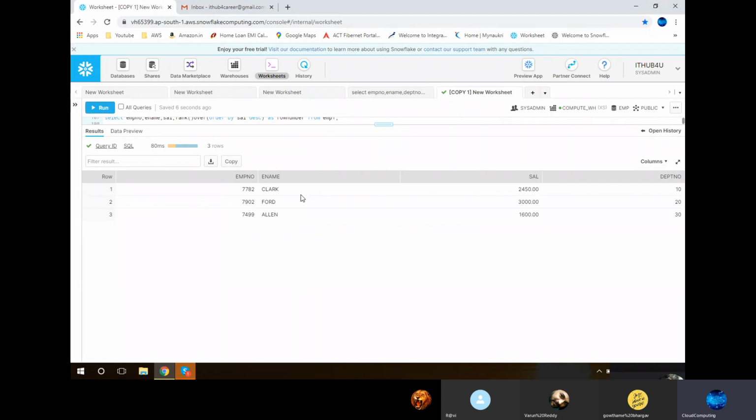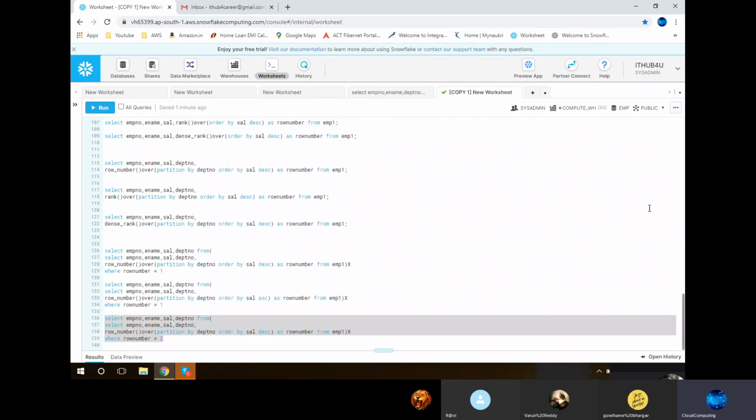So with the same code, you are able to give multiple answers like first maximum salary, second maximum salary. If they are asking for third maximum salary, just make the condition 3.